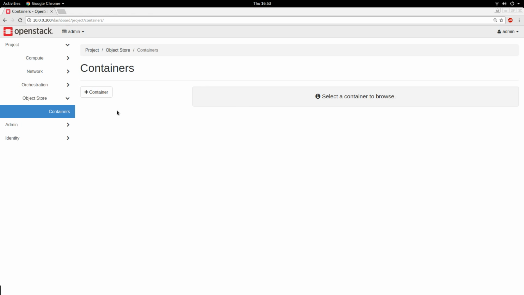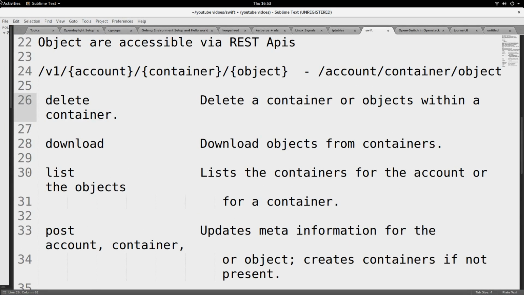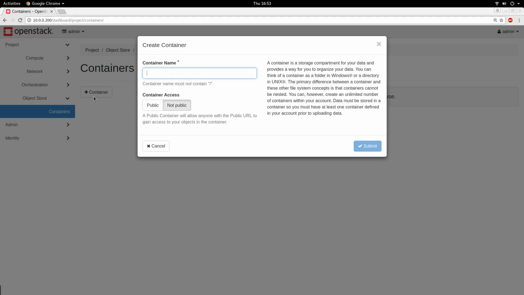Like I said, the container is like the namespace, for example, where you store related files. If you have a file that contains images, maybe a family picture, you can name that container family picture. So that will be your container. I can create a container by clicking add. Let's call it demo container.